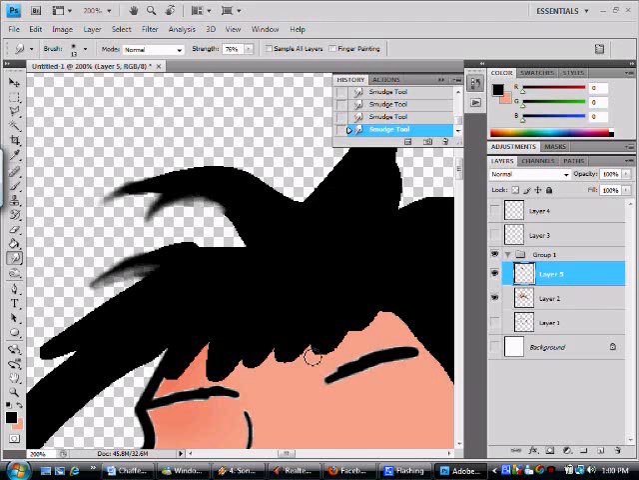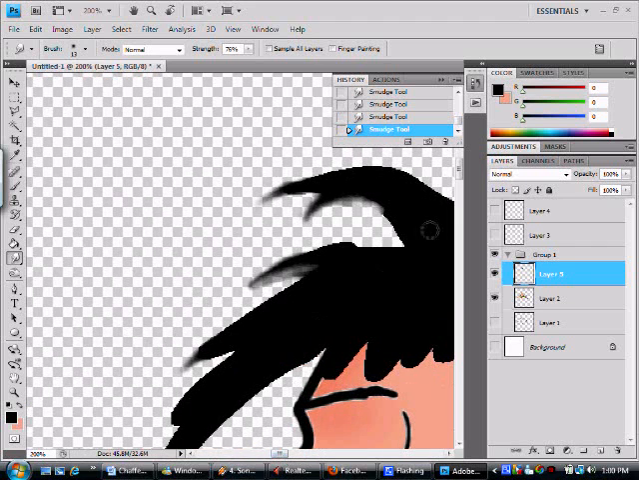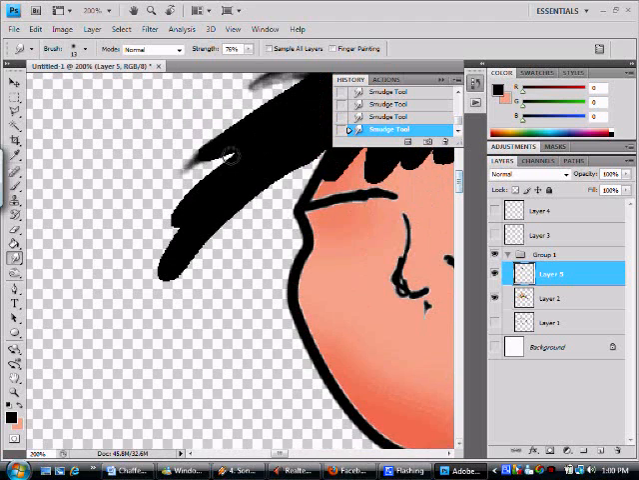Just so you guys know, I'm using a tablet, so I'm probably much more accurate than I would be with a mouse. If you can get one, they're great. If not, then you can still Photoshop, just probably not as well and accurately.